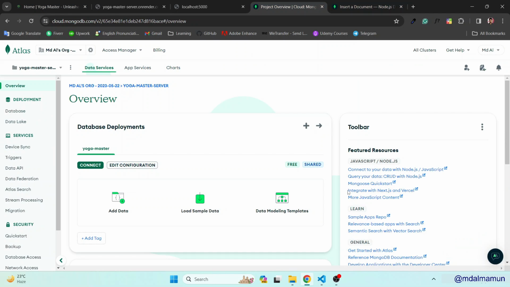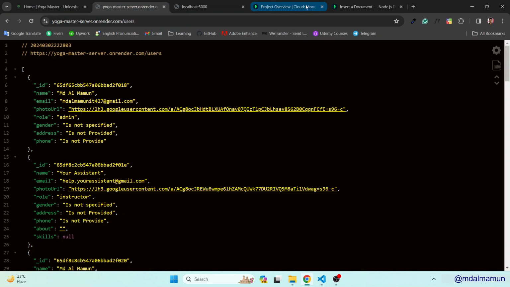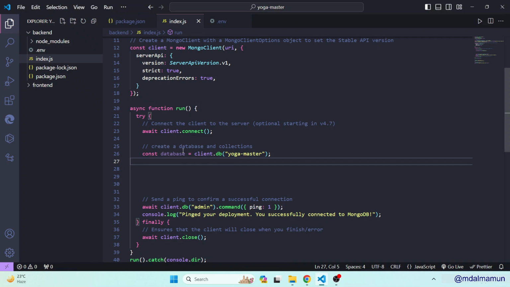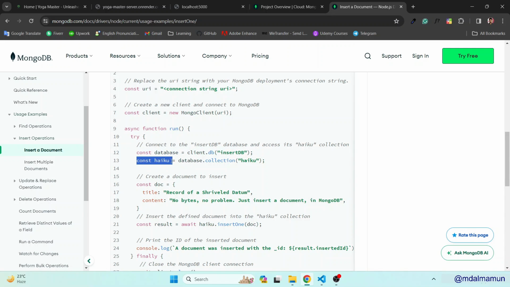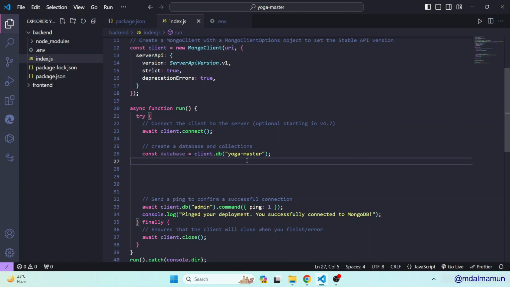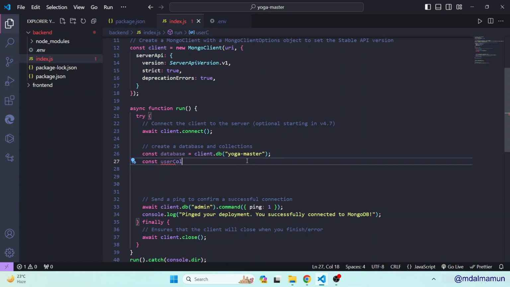How can we do it? For this, the result exists right now, so we'll have to create a collection. The way is that you will have to define a name here, then the database collection, and something like this. Okay, let's do that. So how you can do this, here we will define const, and the first one is userCollection. Okay, and here we will have the equal sign.